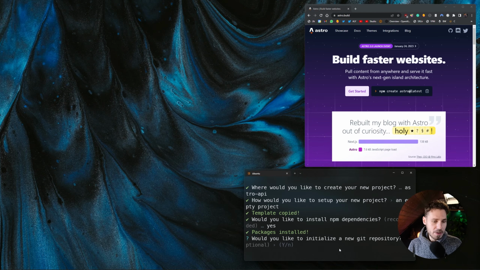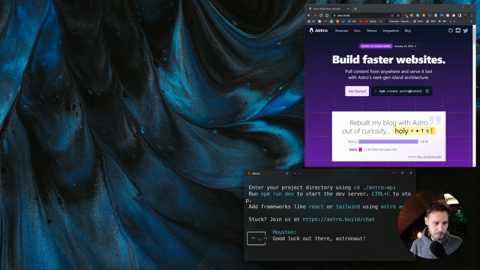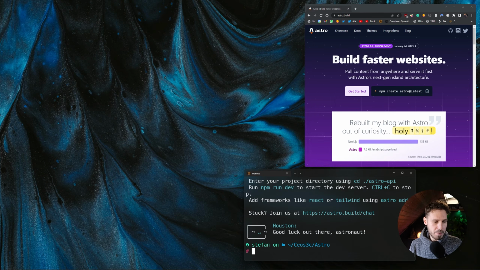Would you like to initialize a new Git repository? Yes, whatever. And then for TypeScript, it's totally up to you. You can choose relaxed if you're not comfortable. But for now, we are going to use strict because we are going to use TypeScript. Now we have everything set up and we can open up VS Code.